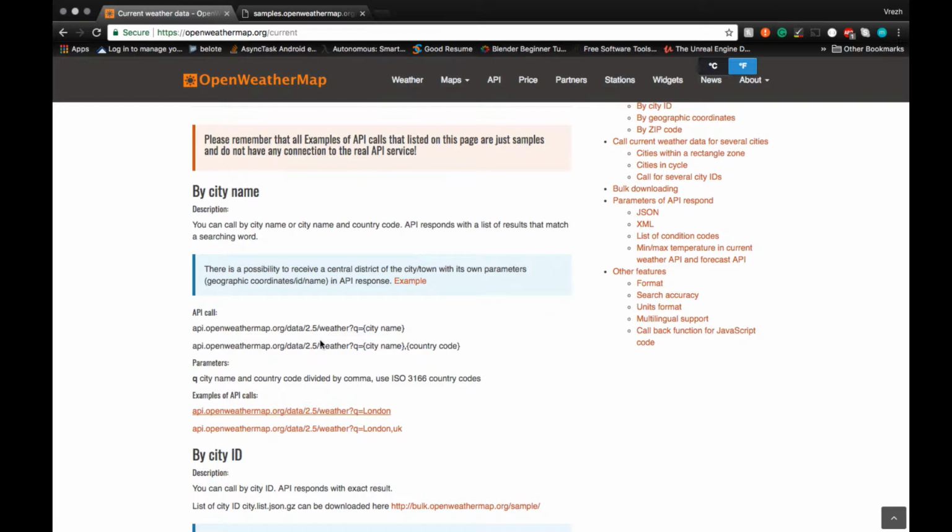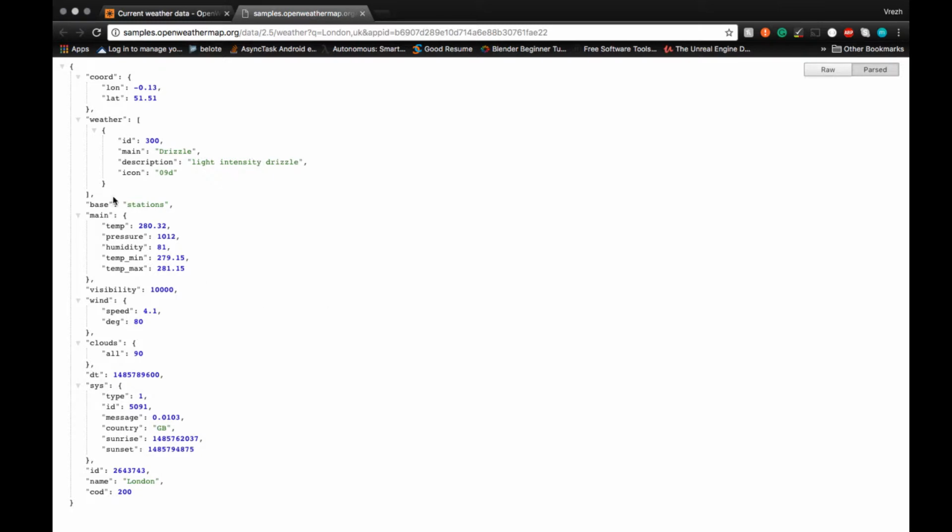2.5, not sure what that means. Would look it up. It probably has some significance. Maybe the version of the API. And then a query, you can tell by the question mark, to say that it wants to look for London weather. And then what it would return is this information, which is not a lot. Just some basic information. I mean, kind of all we need. We could use this.